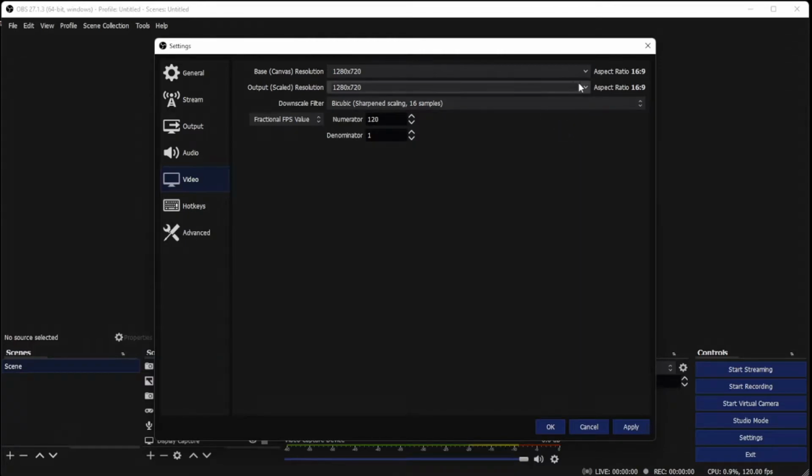Video, this is where the majority of the changes is. Ideally you want both of these to be set to 1080p. You want to set these both to the same resolution too. But I have to set mine to 720 because, like I said, my PC setup right now is not that good. Bilinear, this should be on bilinear is what I use.